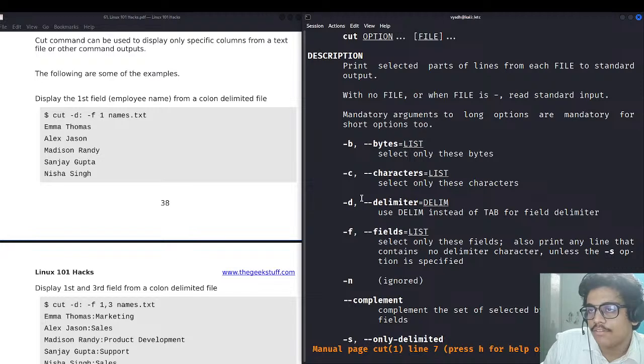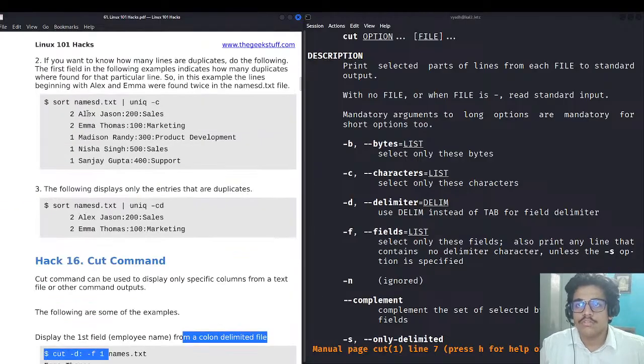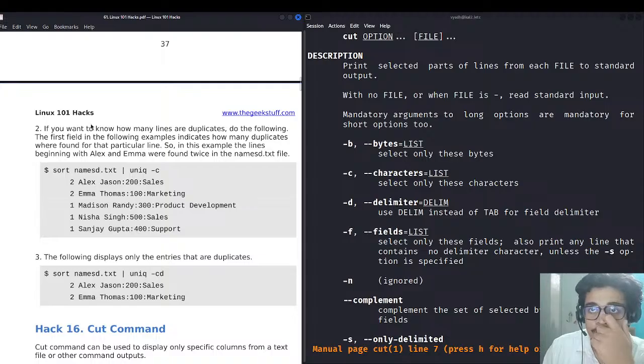We have used -t in the previous case. This time we are using delimiter -d. Use the element instead of tab for the field delimiter. Okay, so we are specifying the field, that is -f. This f is used to specify the field that we are eliminating. Field names.txt, and we got this. So we have this original file, I guess.